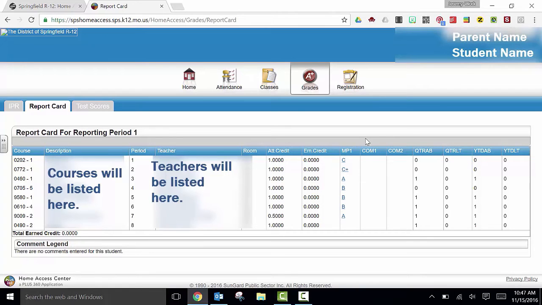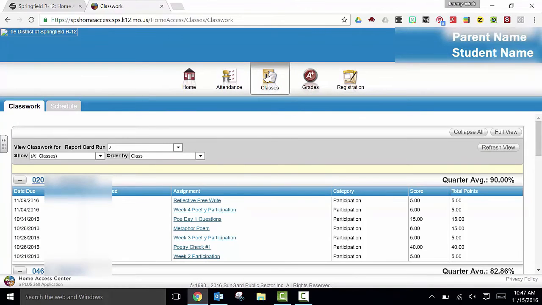Now it's important to note that right now, this is not the actual up-to-date grade if it's not right at the end of the first quarter. This is just showing your first quarter grade. If you want to be able to access the up-to-date grade, you're going to need to click on Classes. Classes will take you into the coursework for those grades.